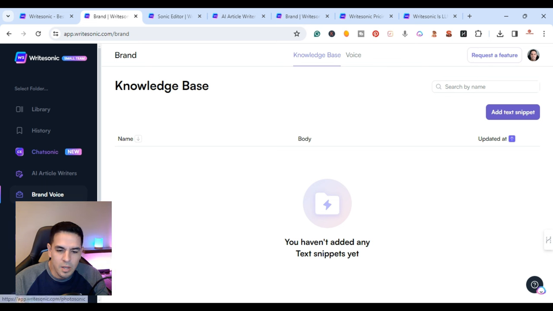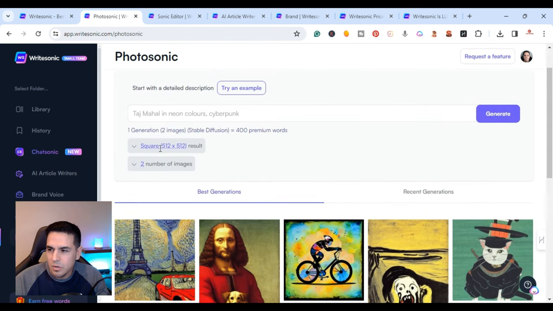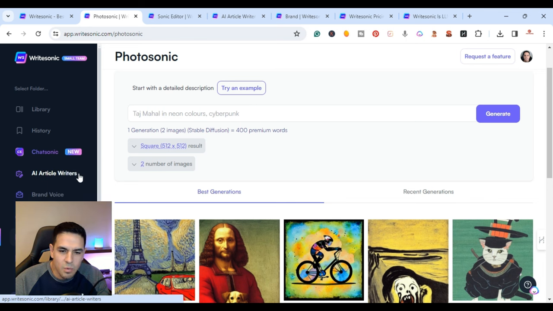And then they also have the ability, it's called Photosonic, where it can create images. So as you can see right here, you can use images directly on here or on the AI writers. It'll automatically create the images for you.